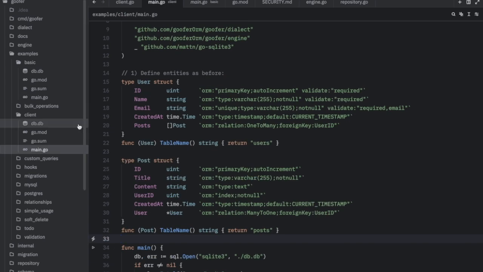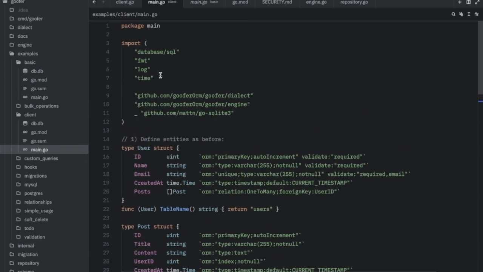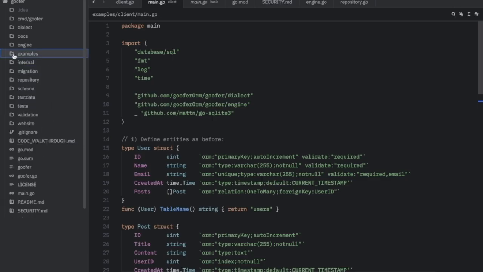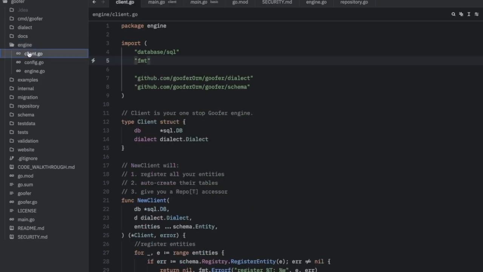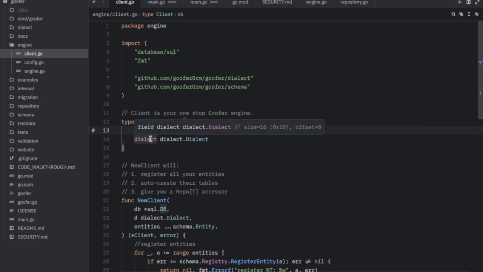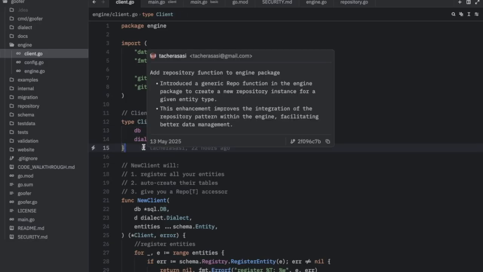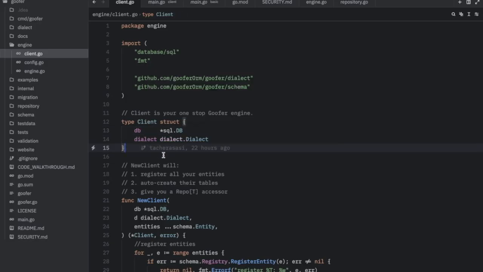So I went on and created this other example called client. I have this idea of creating clients and stuff, just like Prisma. So I created another package called engine. Inside the engine, we have something called client.go. Client will be a struct of the DB and the dialect that DB exists in. So I'm trying to simplify the whole process that the user is going to have to go through before actually creating the database, right?